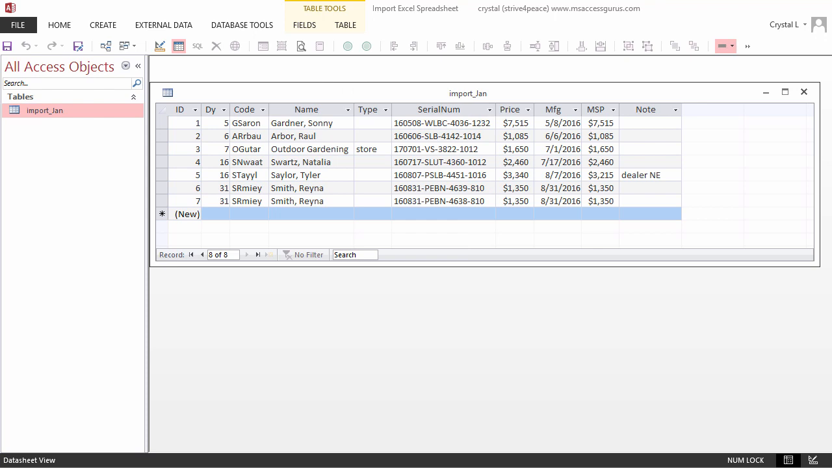Now let's look at the columns. ID is an auto number assigned by Access during the import. By default, it is sequential, starting with 1. DY is the day part of a date. It's an integer. Remember we changed that from double precision in the wizard when the data was imported?